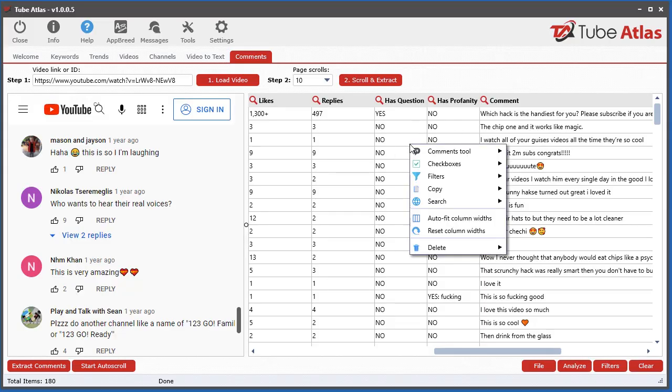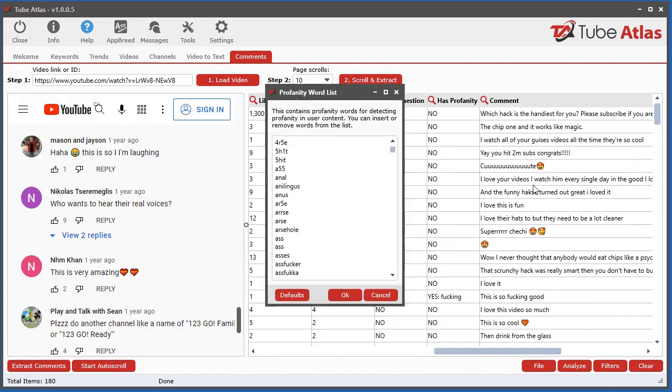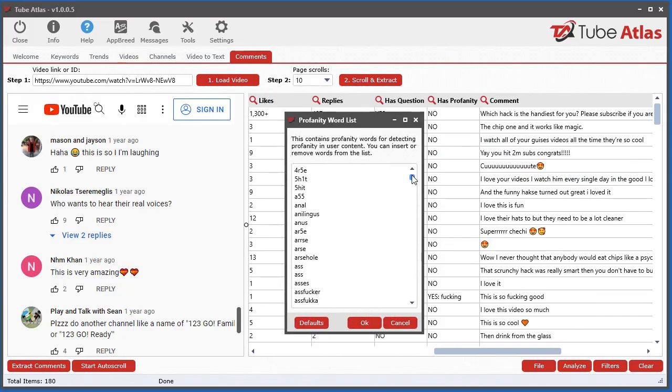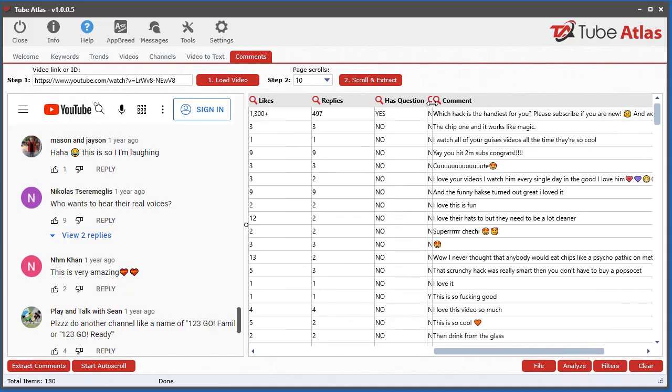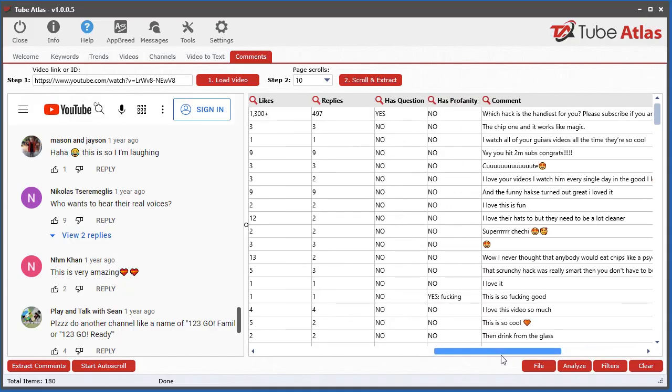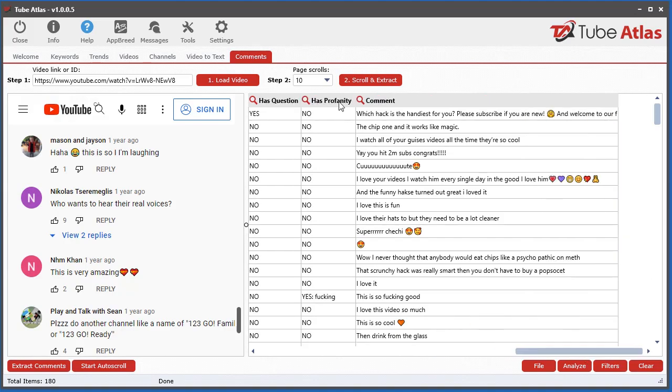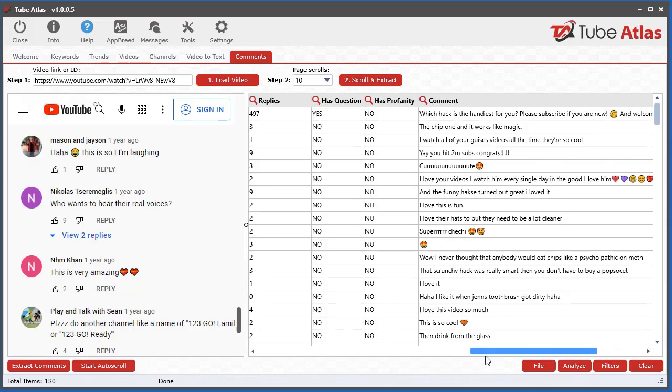You can right click and go to the comments tool, and go to profanity list. In the profanity list, you can update the words if you'd like. If you don't like seeing this column, you can always hide it. But it is important to know whether or not the content has profanity for your marketing use. If you're analyzing your own video and you want to quickly see who's swearing in your comments, you can go in and remove it or something like that.